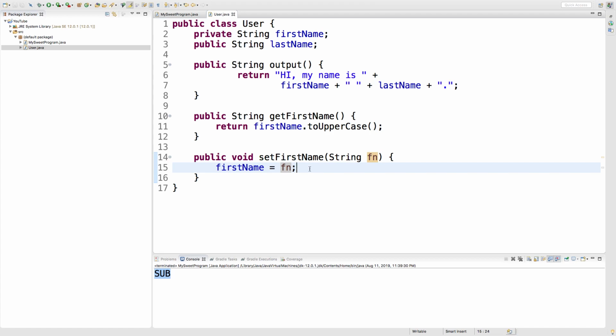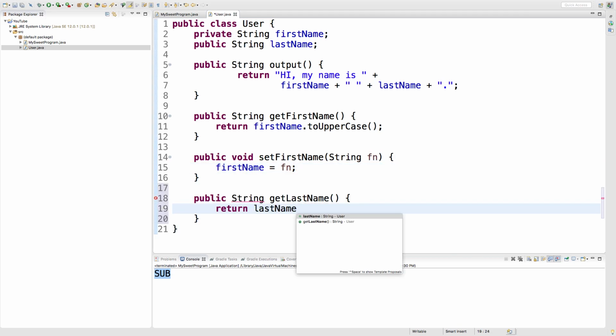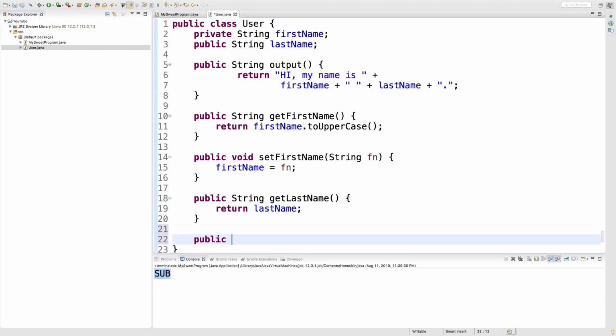So I hope you guys can see the value in the getters and setters. If you're just working with very simple classes, then you might be fine just having public fields and just accessing those directly. Now we're also going to want to do a getter and setter for this last name. So we'll do that now. Return last name. And then we'll create the setter public.